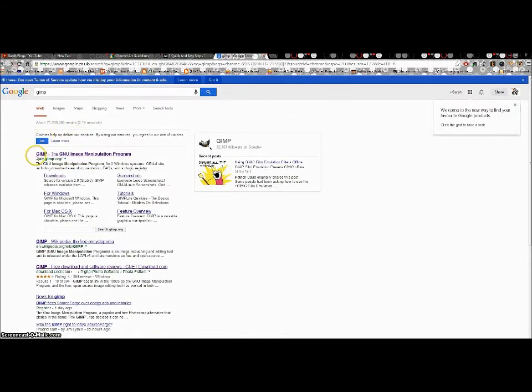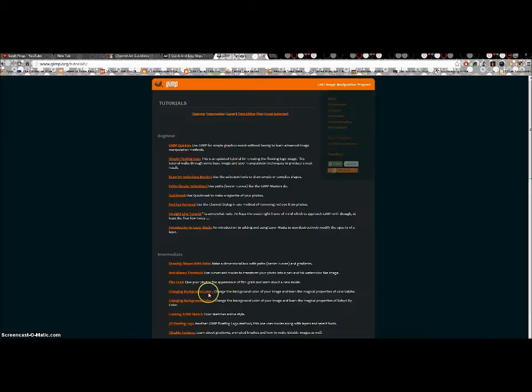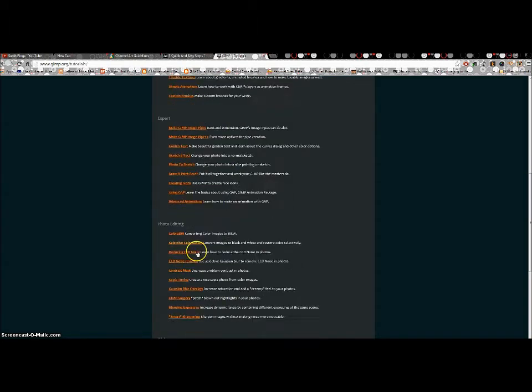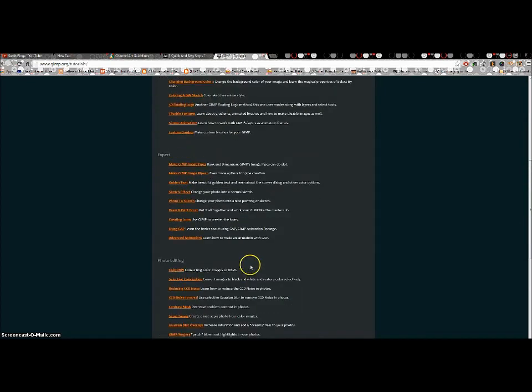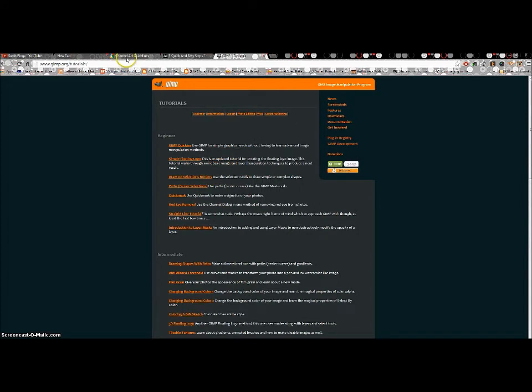Okay, GIMP, GNU Image Manipulation Program. There are some fantastic tutorials for using GIMP. If you're new to image manipulation, there's a whole load of stuff. It goes from beginner right the way through to expert, into photo editing, web stuff. They're good tutorials. I thoroughly recommend them. But that's not what I'm here to talk about for the moment.